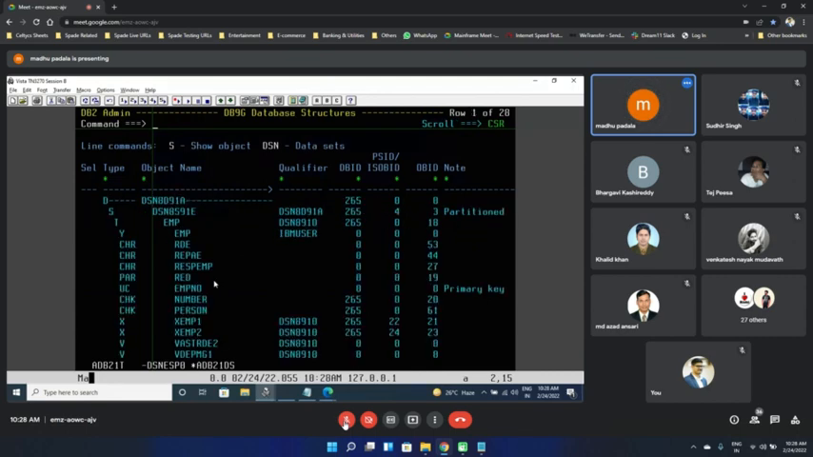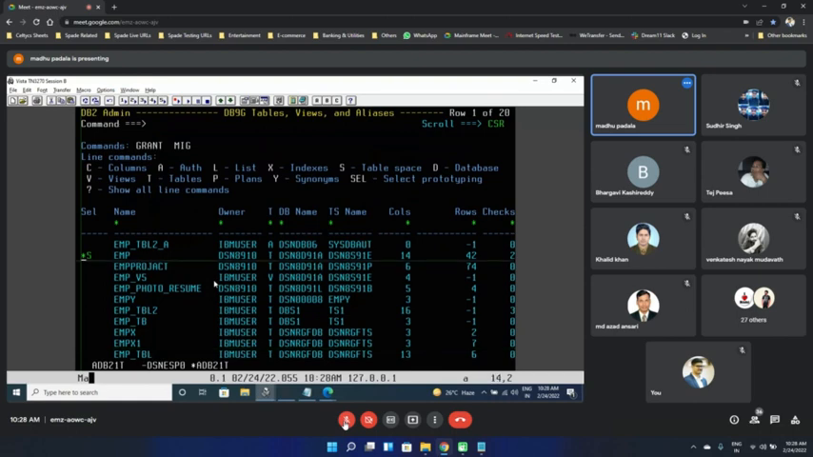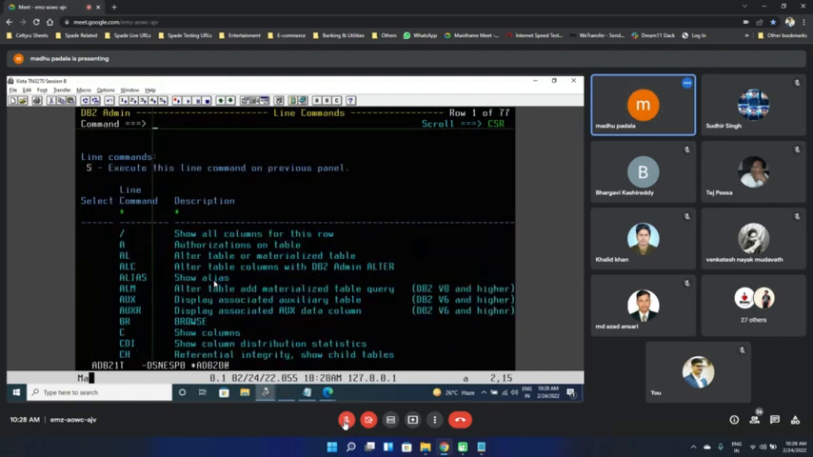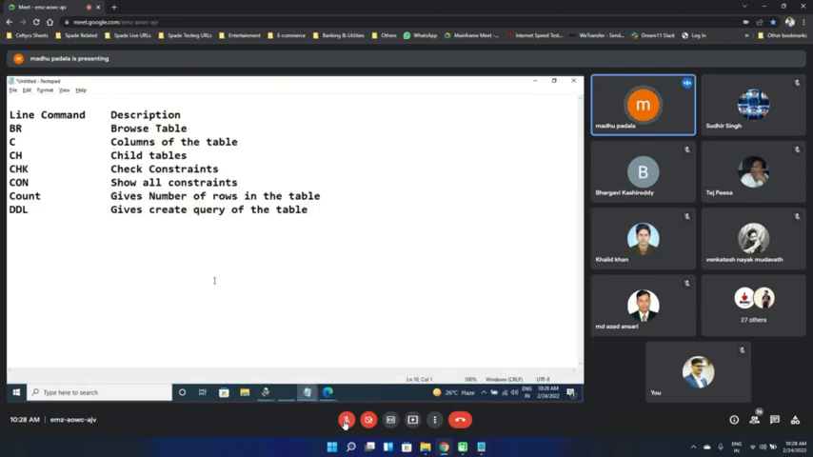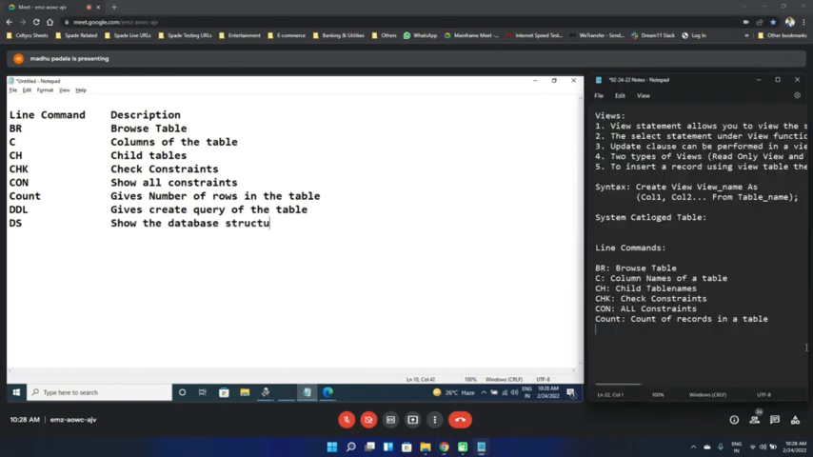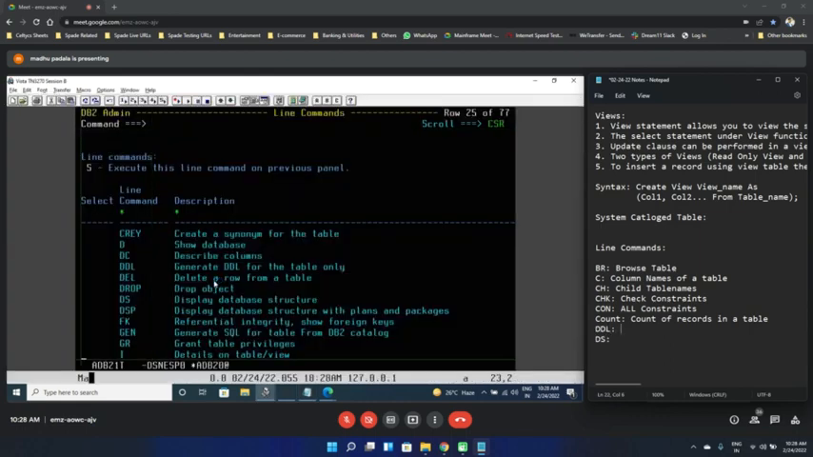So what is this command? This command. DS. Very important. Hope you understand. DS. Once again, we'll see that.